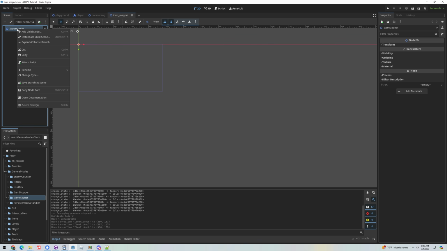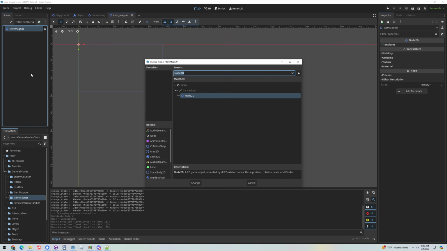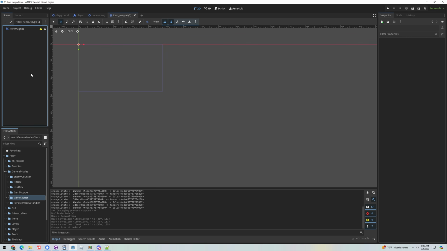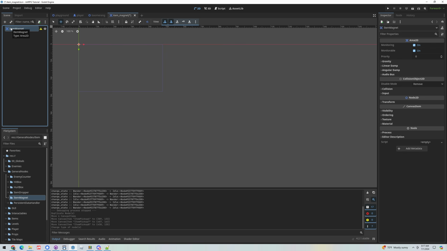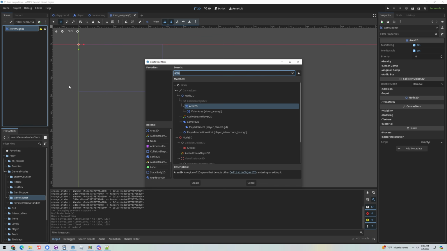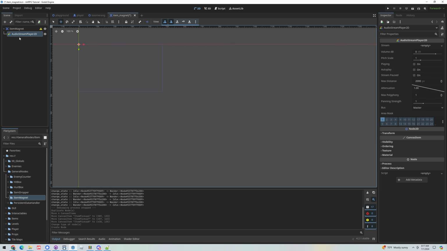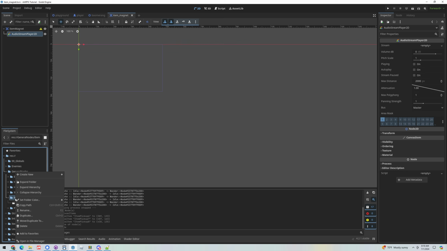And I'm going to change this root node. I want it to be an Area2D. And let's add one other thing right now. Let's add an AudioStreamPlayer2D. And we'll simply use that to play some sound effects conditionally later on. And I'm not going to add the collision shape to this item magnet scene because I don't want it to be built in. Instead, I want it to be something that we add and instantiate on a per scene basis.